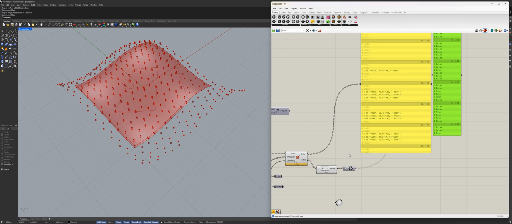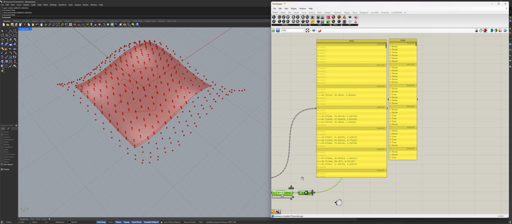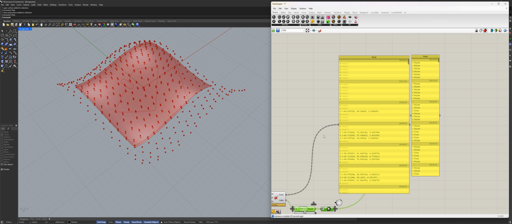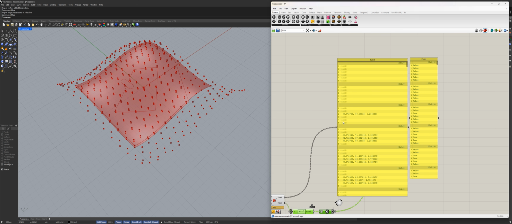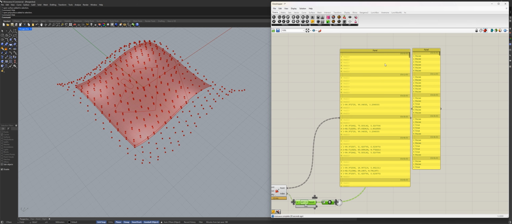Fantastic. Now, what else do we need to do? Our goal, once again, for this stage, is to eliminate from the data tree only the branches which have all nulls. We don't want to eliminate this, we want to eliminate only this.